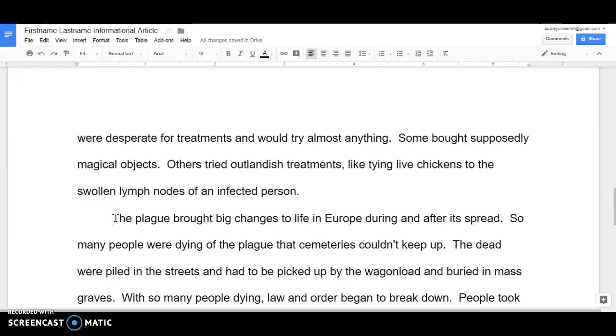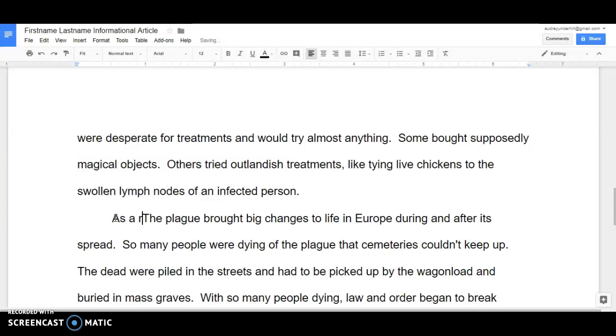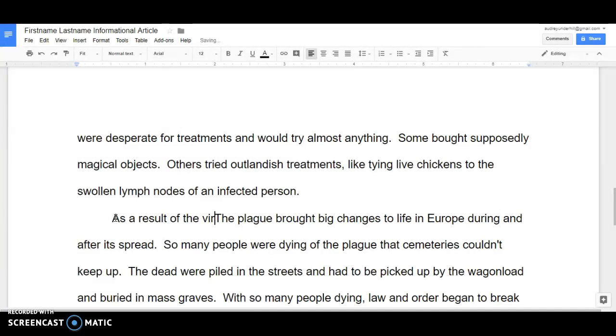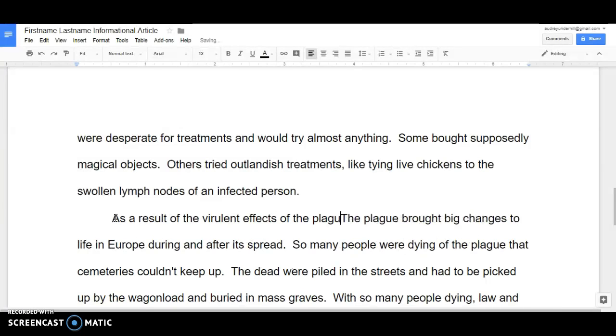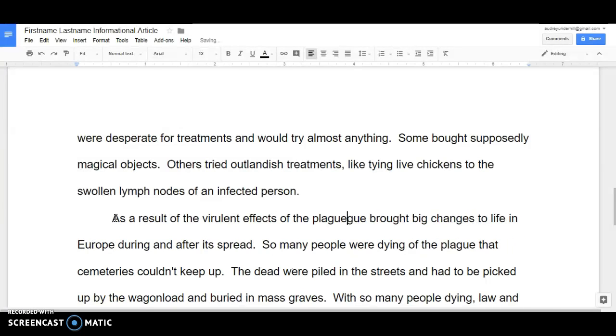For my third body paragraph, I can also talk about the results of the plague and how it changed life. As a result is a transition phrase that indicates cause and effect. I can change this whole sentence, and I can now make the sentence read, as a result of the virulent effects of the plague, it brought big changes to life in Europe during and after its spread.